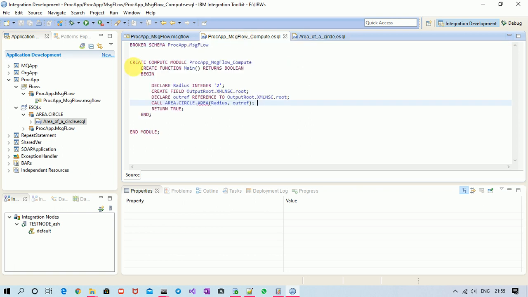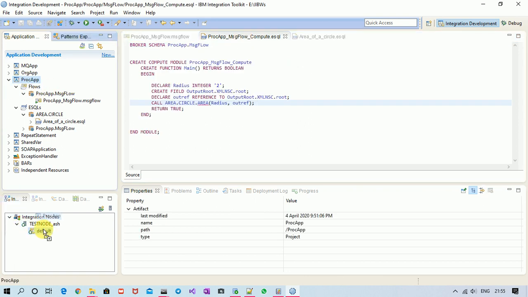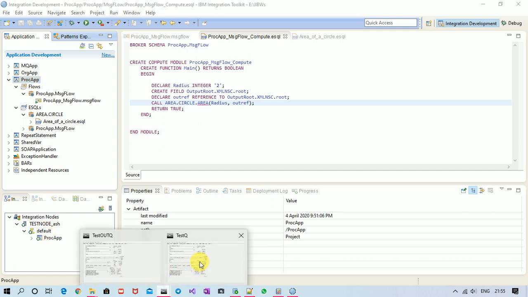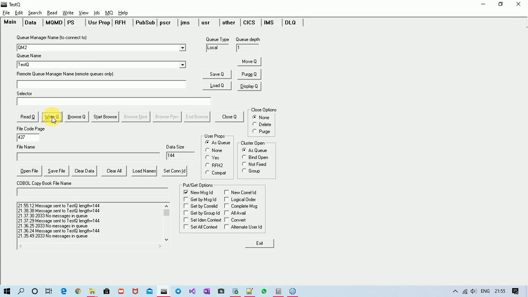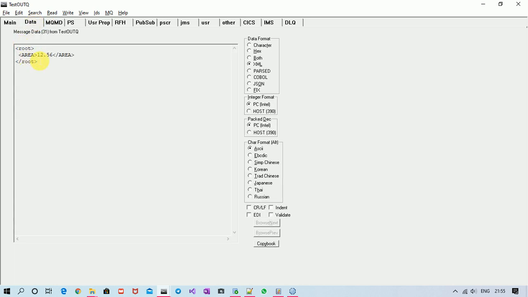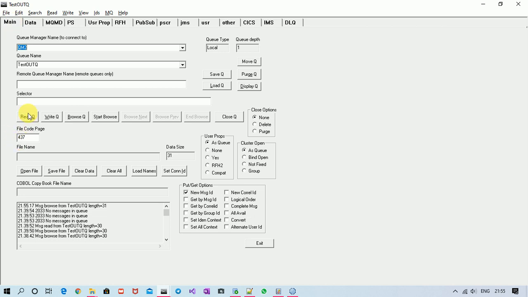So let me quickly deploy it on my execution group. Let me trigger my flow, right, and browse the output. Browse, one message came, right? So my area is calculated. So this is one way. Let me first clear this queue.